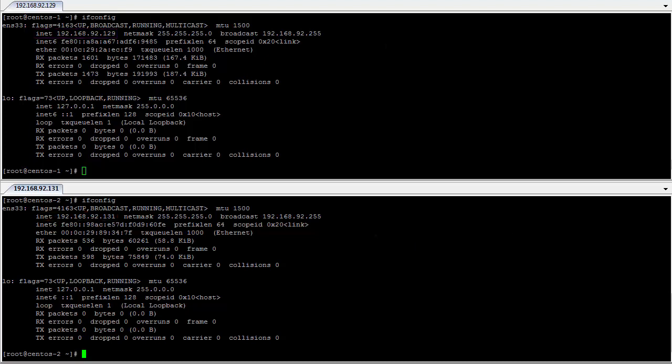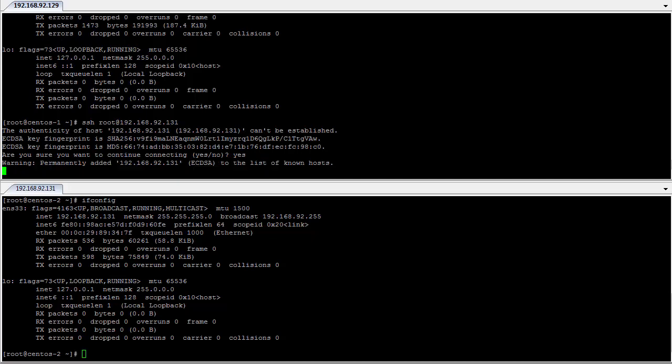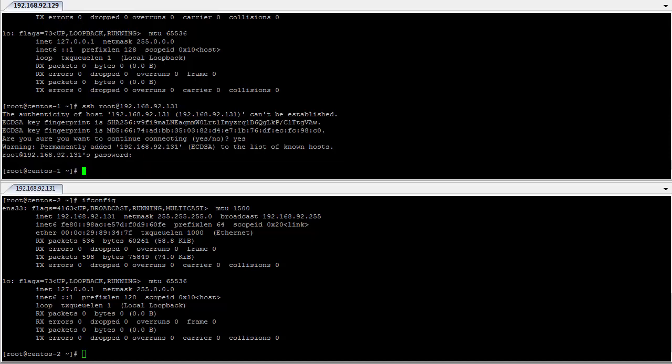So before I do any configurations, let me go ahead and SSH into that database server. So SSH root at 192.168.92.131. All right, so it's looking for an ECDSA fingerprint. I'll type in yes, and when I do that, it will prompt me for the password. Okay, so it's asking for the password. So let me exit out of there.